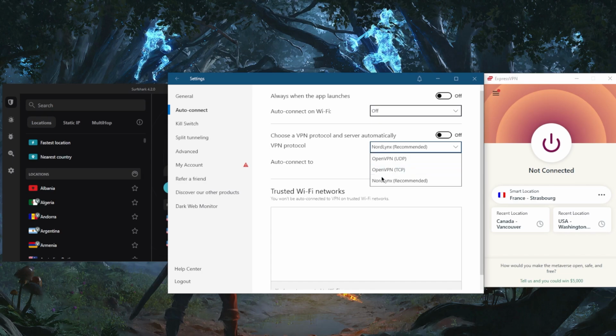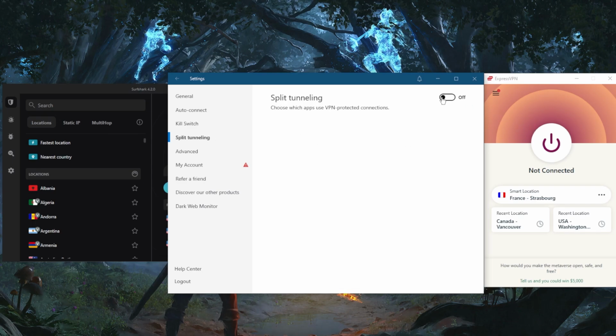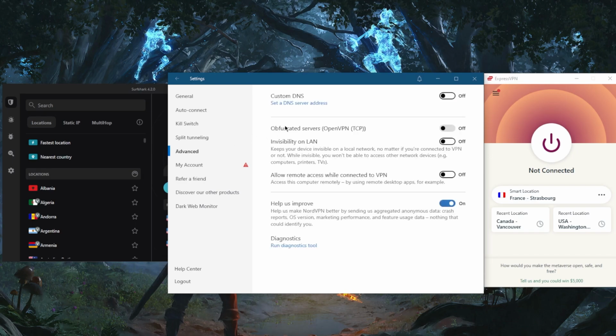You've got a couple of protocols here. Just select NordLynx for the best performance. A kill switch, as well as an app kill switch, which will close selected apps when you disconnect from the VPN or the connection drops unexpectedly, rather than closing your entire connection as it is with the kill switch. And split tunneling, of course, just like ExpressVPN. You've also got advanced here.